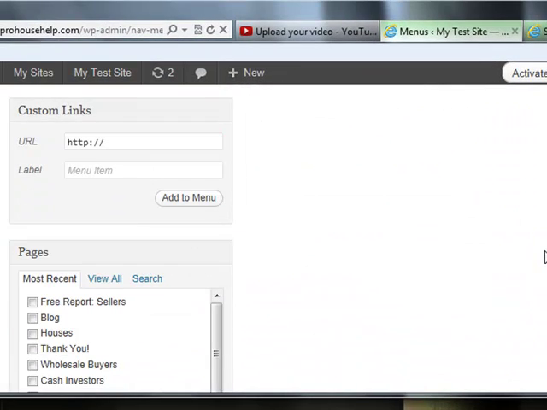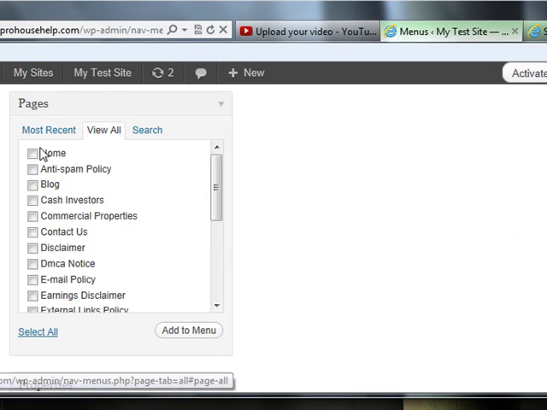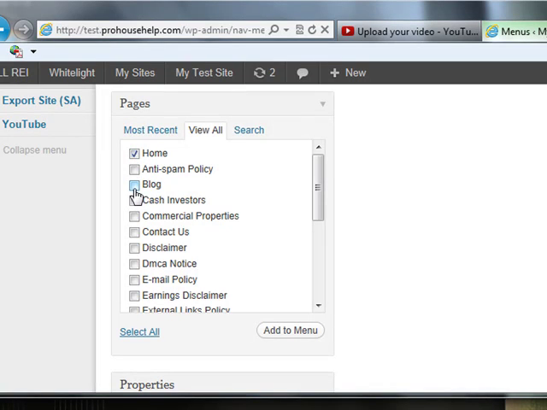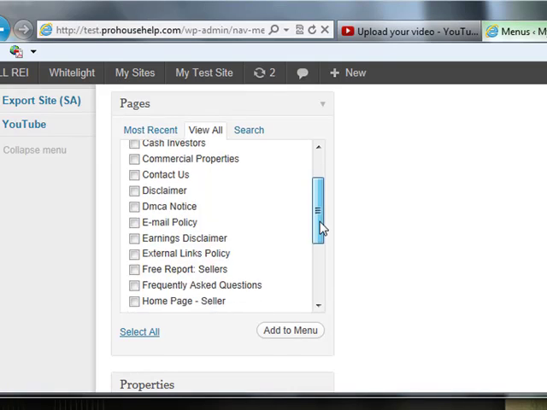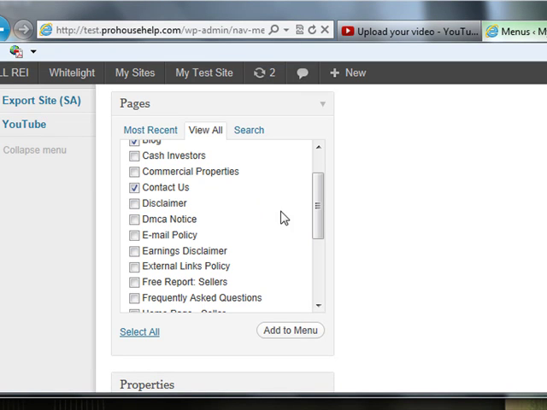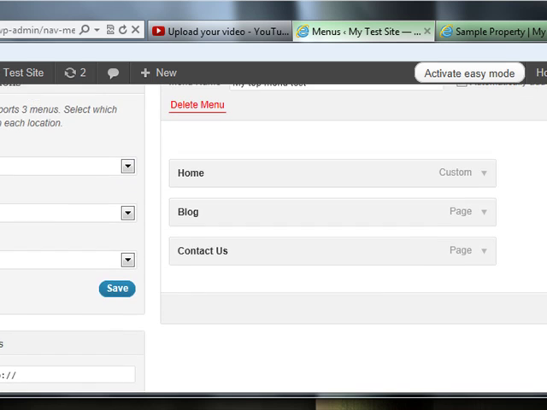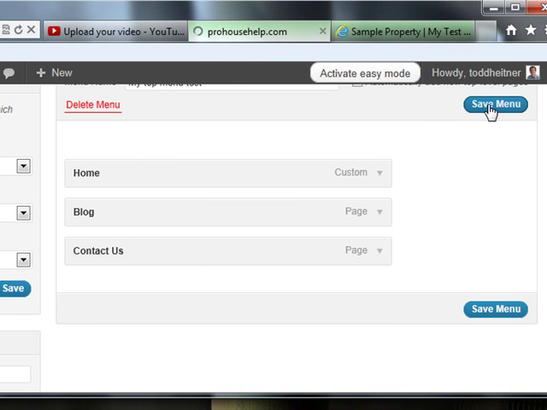Now I want to put a couple of pages in here, so I'm going to scroll down and go to under Pages, View All. I'm going to put a link to my home page. I'll put a link to the blog, and let's see, what else should I put? I'll put the Contact Us and click Add to Menu. That moves them over here to the right side, so I need to click Save Menu.